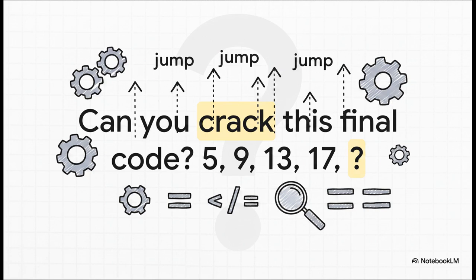Now that you can see the hidden language of numbers, you're going to start noticing these patterns everywhere. The codes are out there, just waiting for you to crack them.